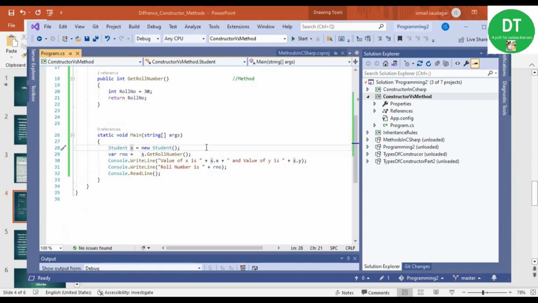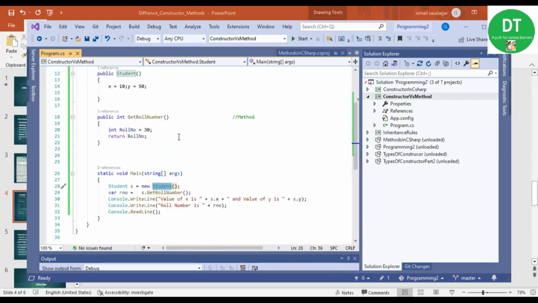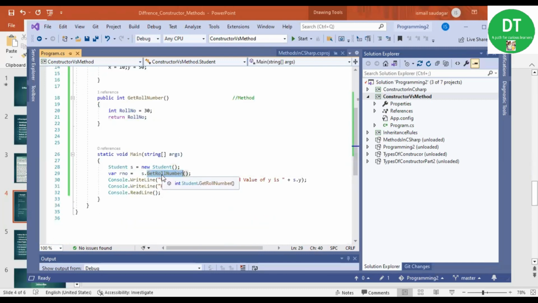Now in my main method, I am creating the object of this Student class, and the object name is s. And here you can see what will happen when I create the Student object. At that time my constructor gets called, and the values 10 and 50 will be assigned to the x and y variables respectively. And when I call GetRollNumber, you can see I am explicitly calling it, meaning it is not called by the compiler. Because if it were called by the compiler, there would be no need for me to write the line s.GetRollNumber. So the method will not be called automatically.